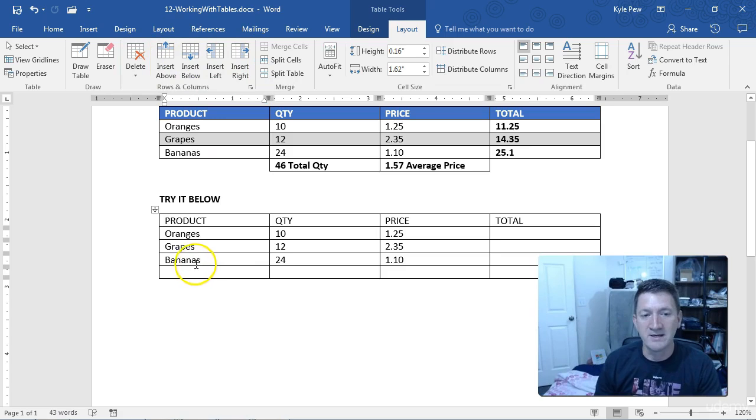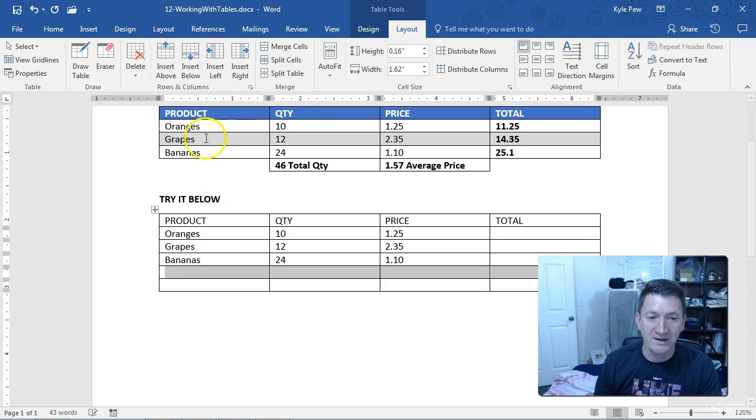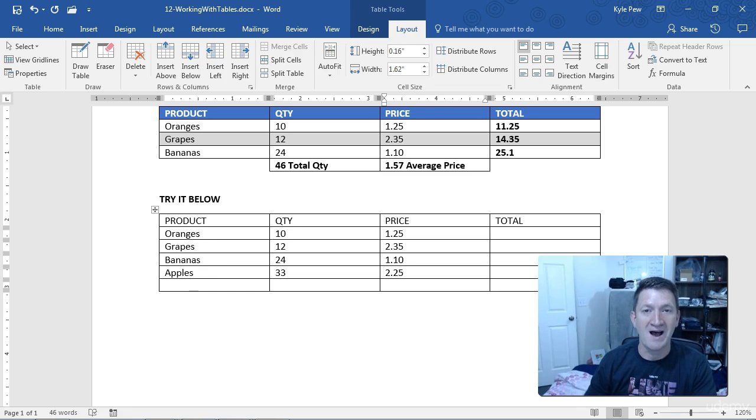So I want to insert an additional row and I want to add it below bananas. So I can go up to Layout. Make sure again your cursor's inside of the table. I clicked right inside of bananas. I'm going to go up to the Layout tab. I'm going to go to Insert Below. And I've now added an additional row to this table. So what do we got? We got oranges, grapes, bananas. Let's do apples. We sold 33 at a little more expensive, $2.25.